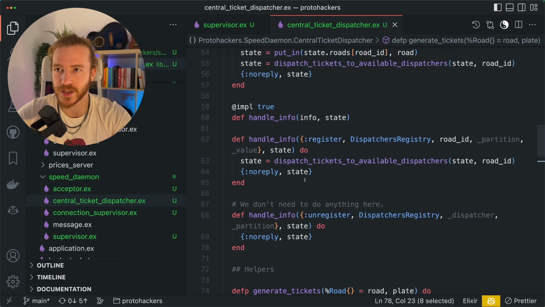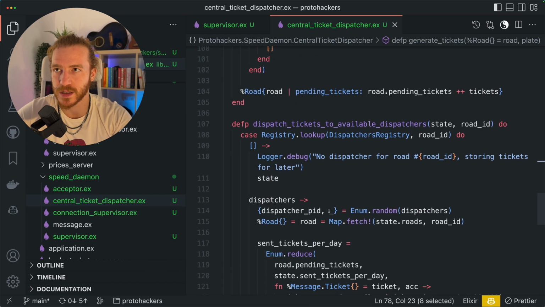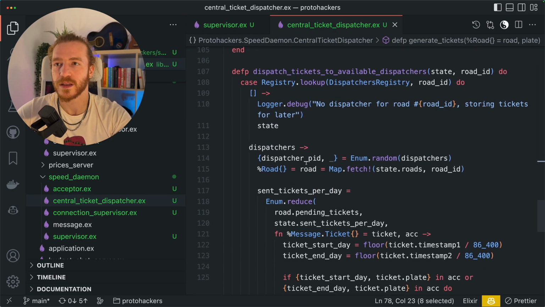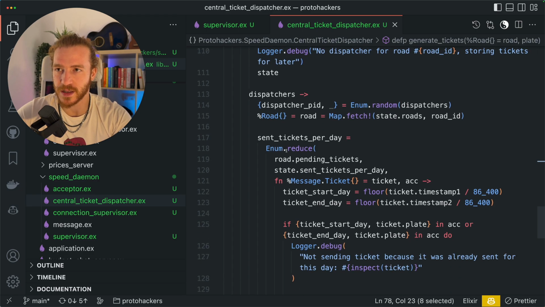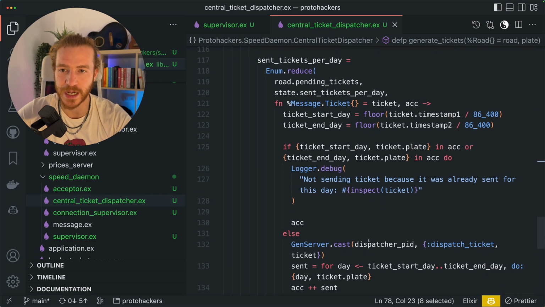And then we have this function, dispatch tickets to available dispatchers, which is down here. We just looked at it a little bit before, but this is the important part where we go through all the pending tickets for that road, and if we can, we send them through. We cast to the dispatcher that we fetched from the registry, and we send that ticket.